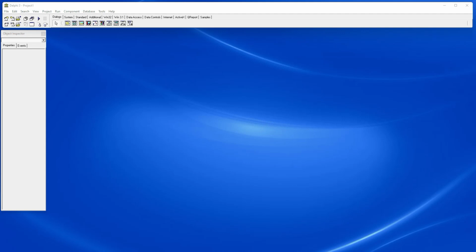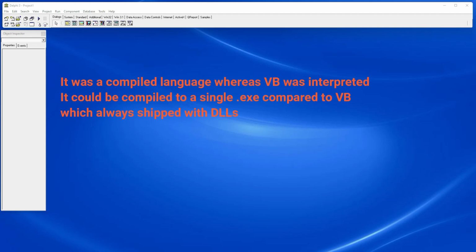I first started using Delphi in about 1996 with version 2. And actually wrote real applications with it. The main competitor to Delphi was Microsoft's Visual Basic, and really Delphi was much superior to Visual Basic, and I'll try and go into some of the reasons why that was.